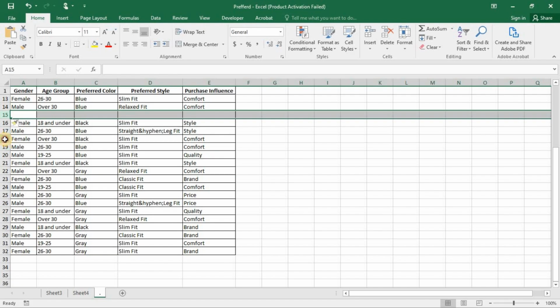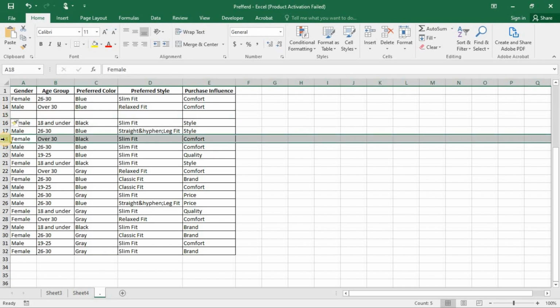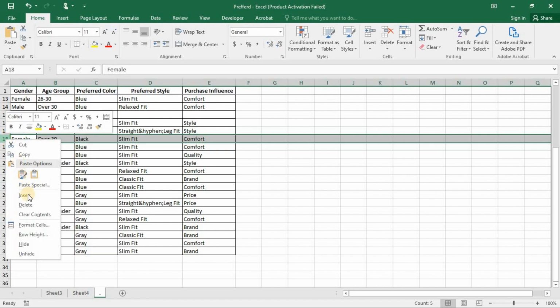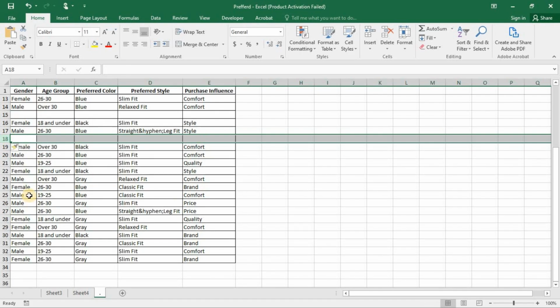So again, if you want to add another row, we are going to select where we want to add the row, then we are going to right click, then insert. Then as you can see, the row has been added on top of the row which you had selected.